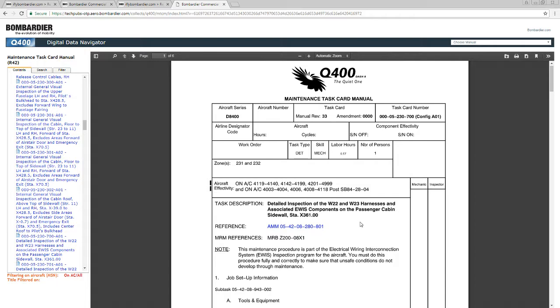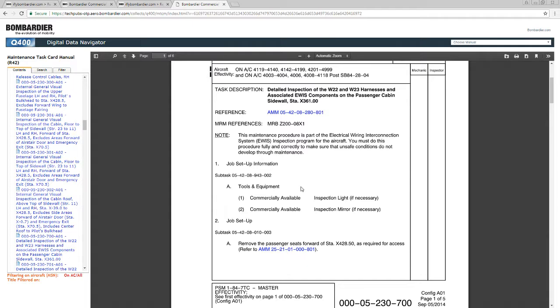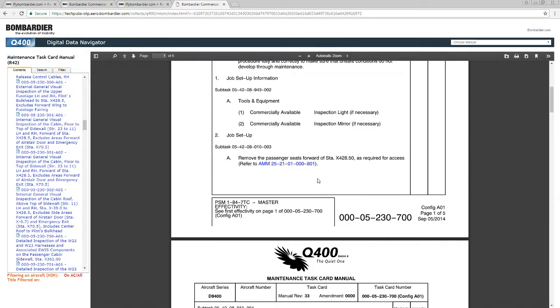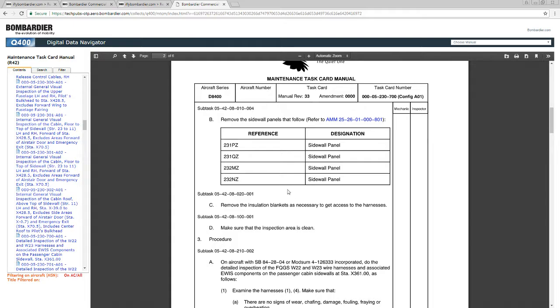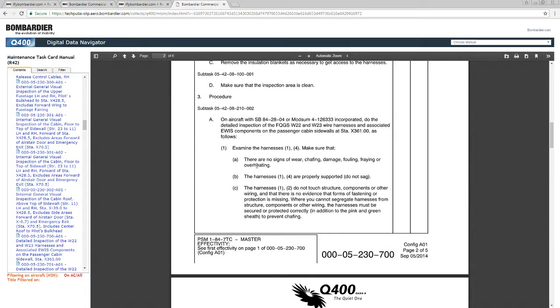Okay, so here we have the detailed inspection of the W22 and W23 harnesses and associated EWIS components on the passenger cabin sidewall. Again, it gives you your job setup information. You need an inspection light and inspection mirror. It tells you how to set up your job. It gives you specific references. It tells you to remove the insulation, make sure the inspection area is clean, and it gives you the procedures.